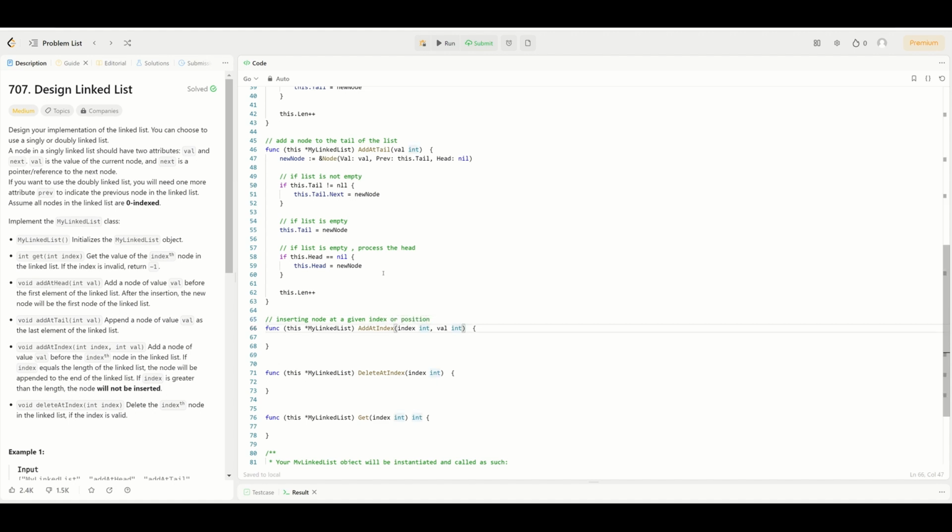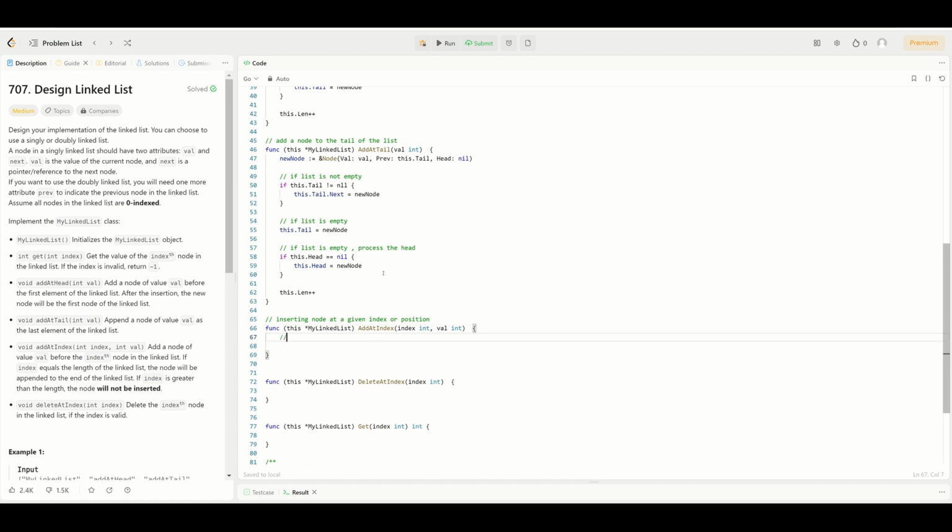The algorithm goes something like this. We'll follow the steps one by one. So initially, we'll find out if index is out of range. We need to perform some sanity checks. So this is about performing sanity checks.